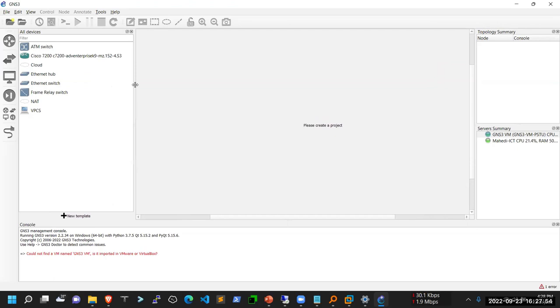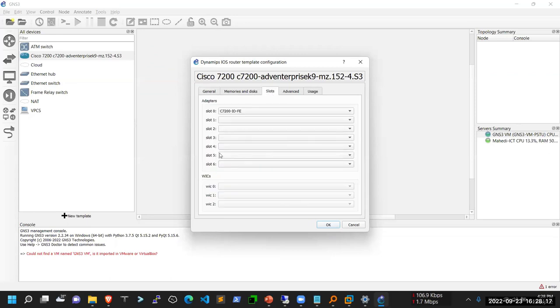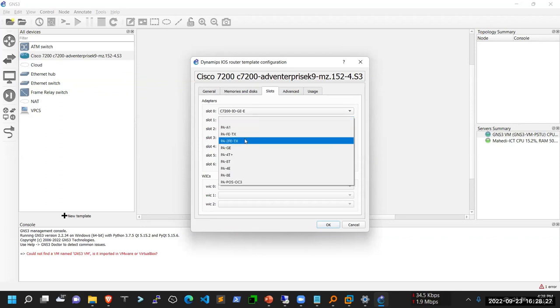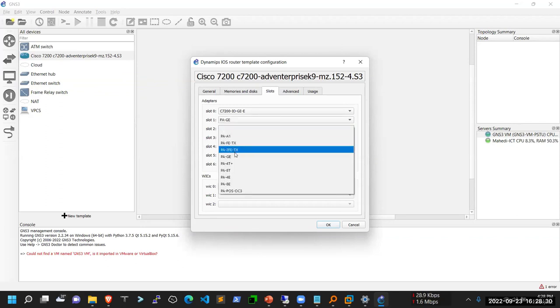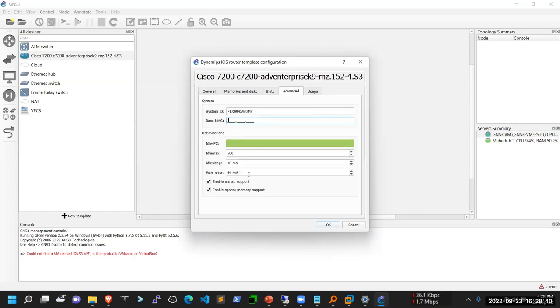Looks like a new device is added here. Right click on the device and click on configure template. From the name part, you may delete the remaining part, keep only Cisco 7200, and click on the slot and change it to Cisco IO Gigabit Ethernet. So the core interface is good enough for me. And then click OK.